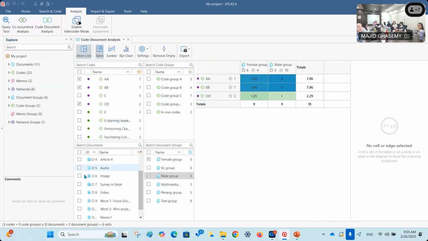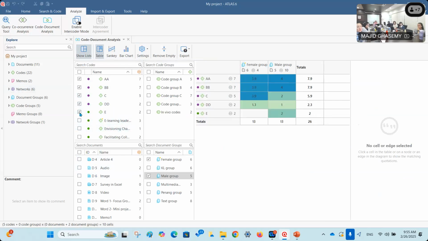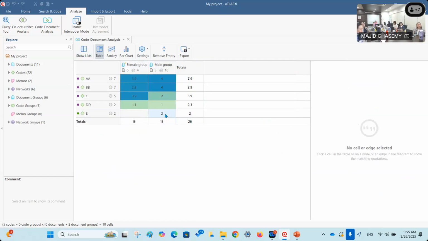Let's just try to add some other codes to see whether we can see any differences. Maybe here for C, look at this, or maybe E. Can we argue that there is a difference between male and female students in terms of this variable E, or the code E? Yes, because here we have two quotations, here there is nothing, right? Of course, the difference is not very big. The gap is not very big, but you have observed some differences, right? So we can develop this hypothesis that there is a difference between male and female people.